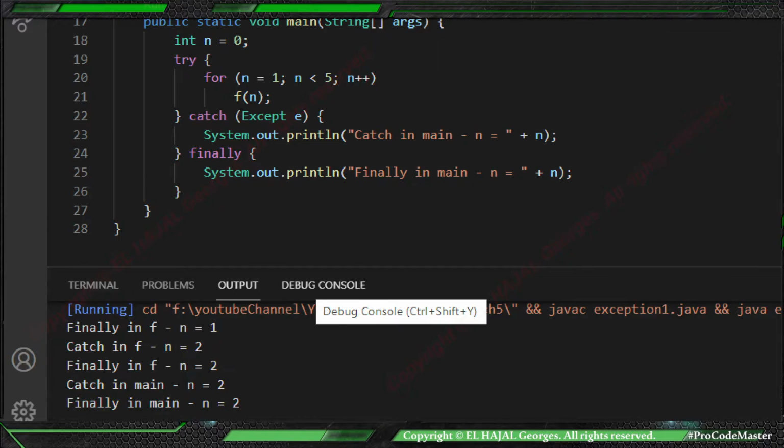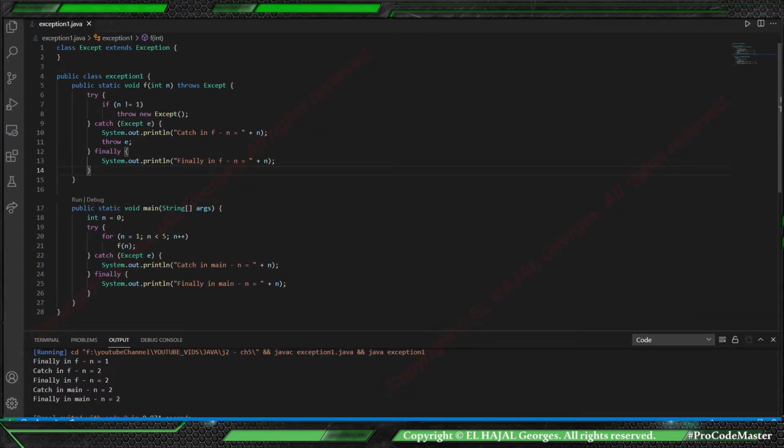Okay, let's go deeper into the execution. As always, we start from the main. Here we have integer n equal to 0, try, and we have a loop of 4. For n equal to 1 and less than 5, n plus plus, f of n, f of 1. F of 1 means I'm going to go up here and put n equal to 1. Is n different from 1? No. So it only executes the finally.